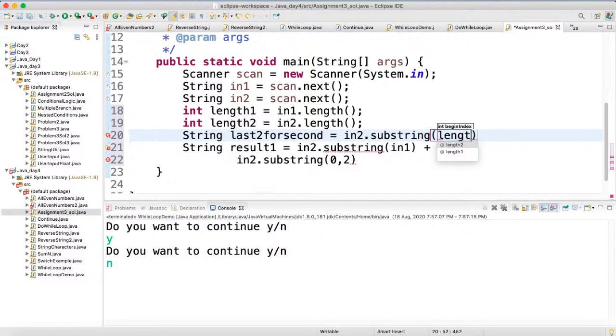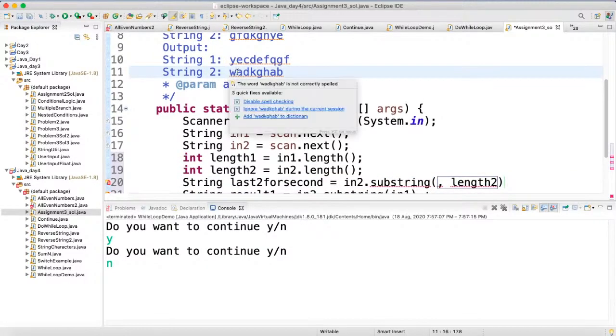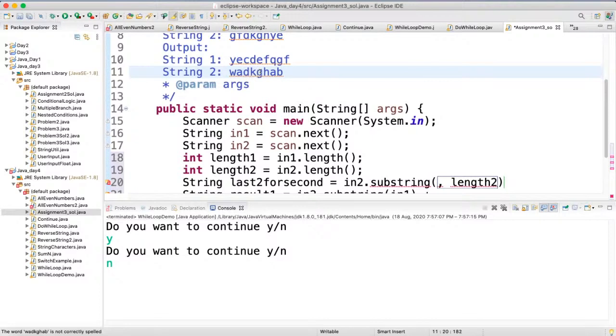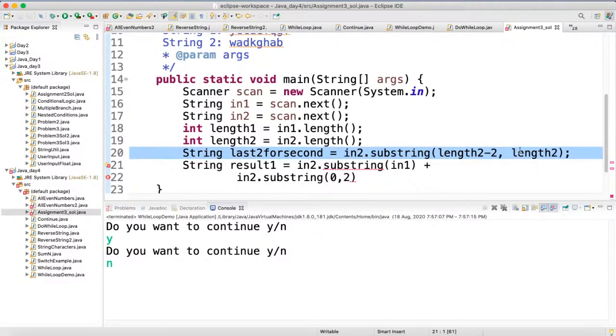So we know the length of the string. We want to go till length 2. Let us suppose this is a string, so what will the value be? It will be 0, 1, 2, 3, 4, 5, 6, 7. So this will be 7. We just want the last two characters, so we get length minus 2. We start from index 5 and go to 7, so it will include the values at index 5 and 6.